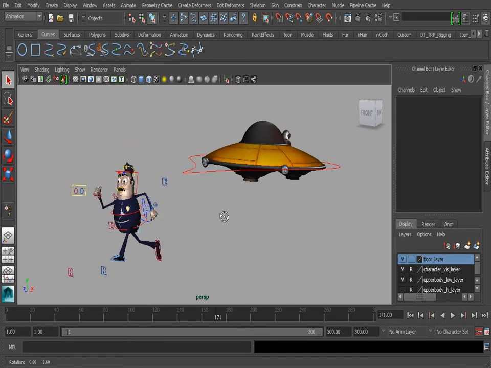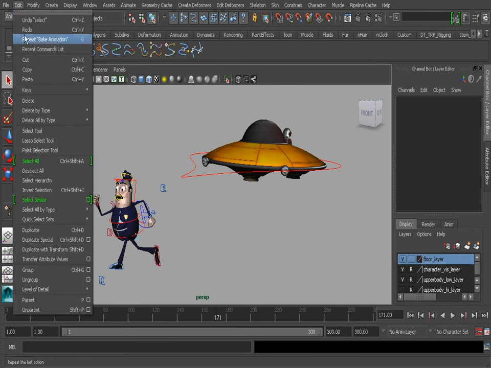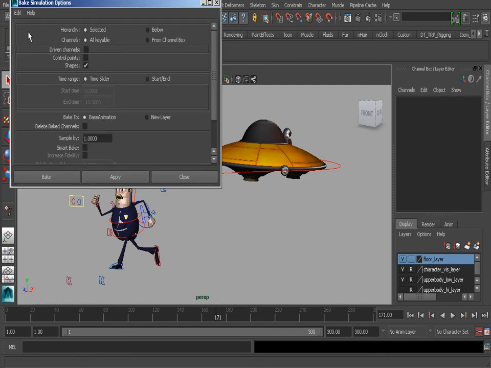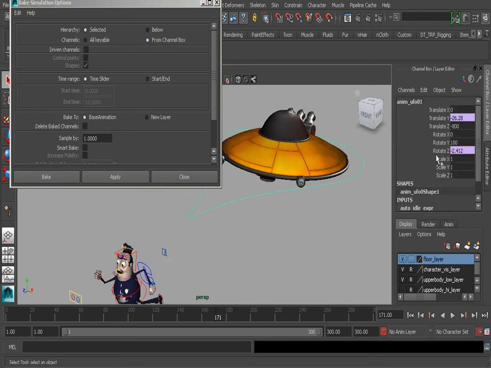Now let me show you Bake Simulation. It's kind of the same thing, but we have more options in the Bake Simulation option box. So we'll choose Edit, Keys, Bake Simulation, and I'll reset the settings. So again, we can choose what we'd like to bake. I'm going to grab from Channel Box just to make sure that only our Translate Y and Rotate Z channels will receive keyframes. We don't want to clutter our animation with static keys. So because of that, we wouldn't want to use, let's say, all keyable. We'll just grab from Channel Box and grab those two channels.